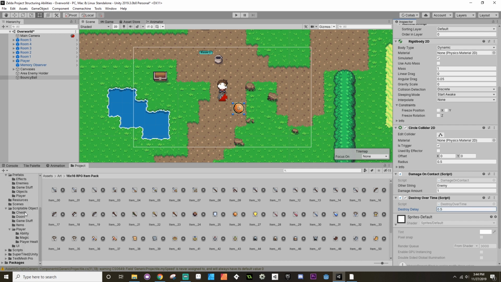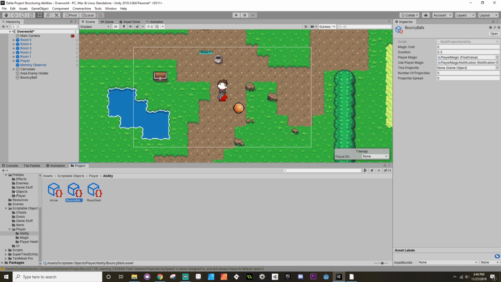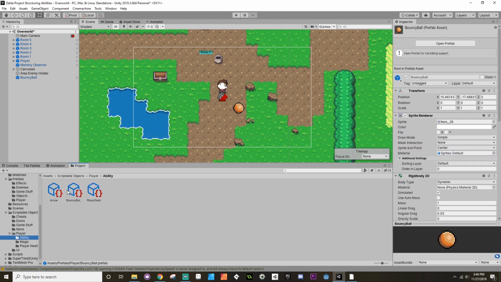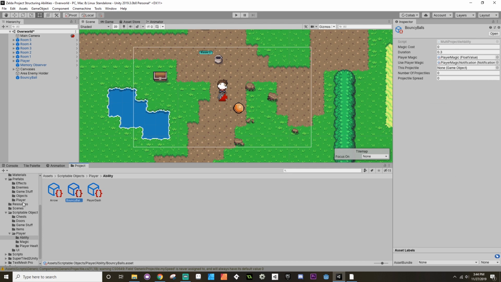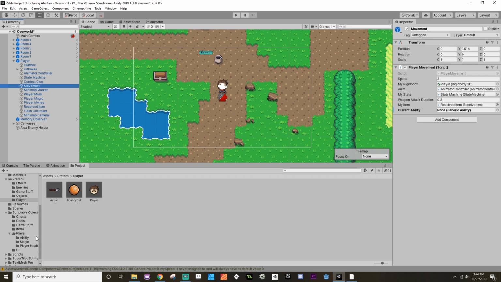Then if we get to our player ability, bouncy ball. Oh, I need to add this to my prefabs. I'm going to put it in my player folder. And my abilities, bouncy ball, player, bouncy ball. And you can make this anything. Number of projectiles, let's go 5, and let's make the spread 80 degrees. That's going to be a huge number of them. I'm going to delete that from the scene. And let's go to our player movement. Let's make our current ability this one, bouncy ball.